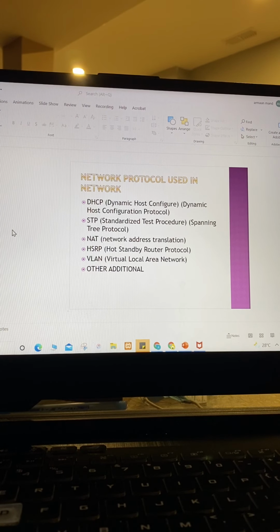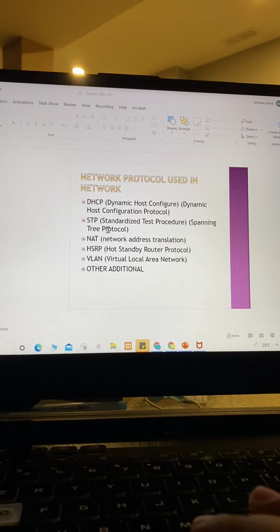Static IP addresses that will be used within the VLAN can be removed from the IP address pool in the DHCP server. The next is STP. STP means Spanning Tree Protocol.